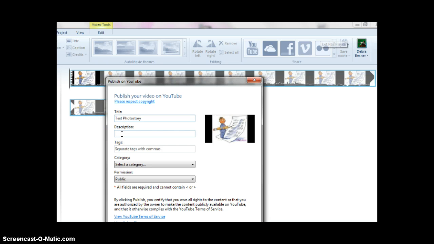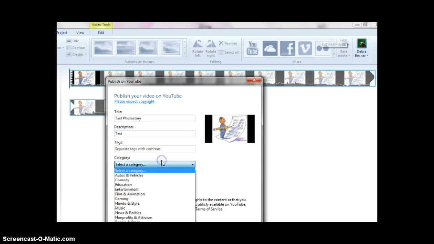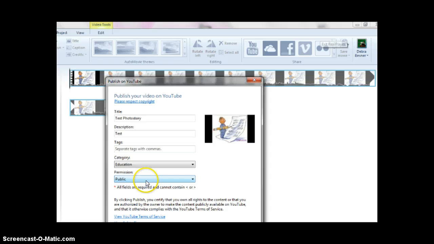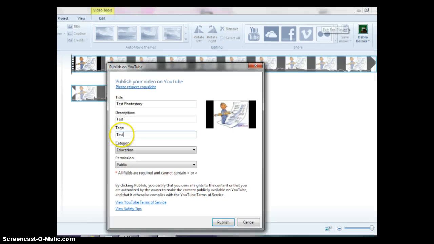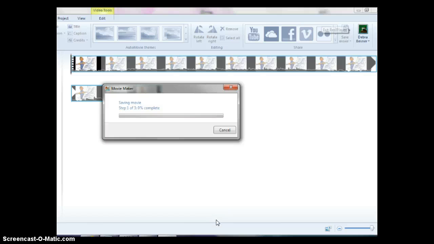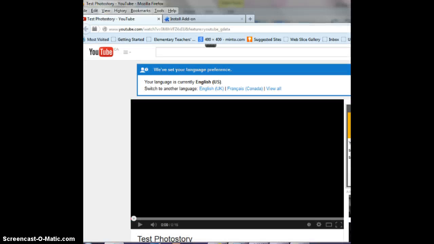I can pick my description, which would be test. I don't need the category, but I can pick education. And permission, it's going to be public. I'm going to put in a tag as well, and now I can publish it. So now it's going to save in YouTube, and that's how I'm going to be able to embed it into my course. Because once it's saved, and it is a YouTube video, you can do that.